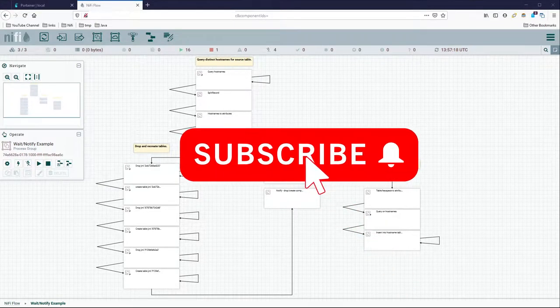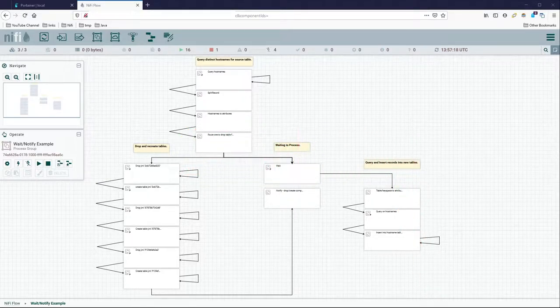And today we're going to be going over a simple wait notify data flow. And I call it simple because there's a lot of different ways you can utilize the wait and notify processors to trigger when to release things. And this one's going to be a pretty simple example of it. All right, so here's what the final product's going to look like when we get done.